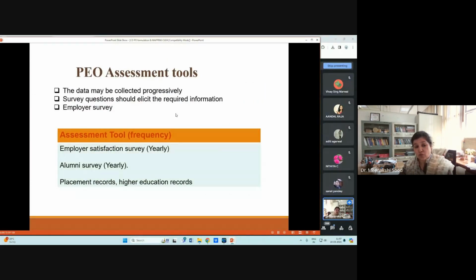And what are the various tools? POs are very difficult to assess because the students have already left the college. They may or may not be in touch with you. Sometimes their mobile numbers and email IDs, they frequently change. So this is a difficult parameter for the assessment.